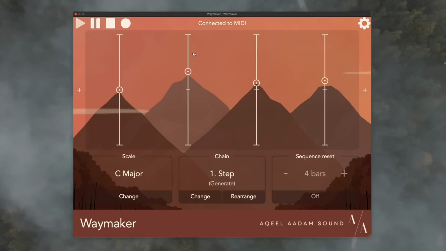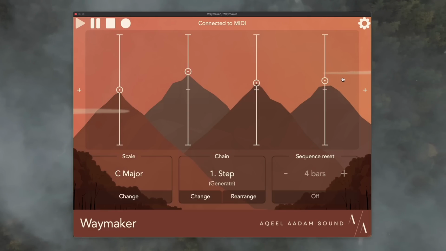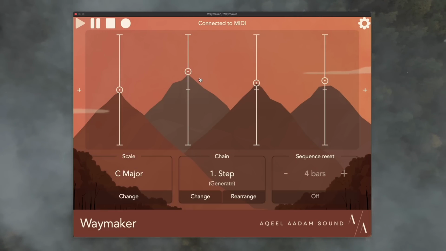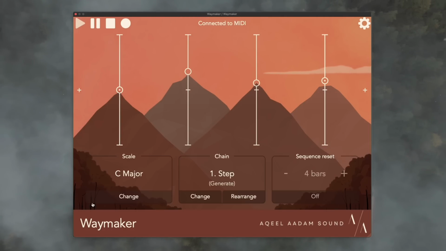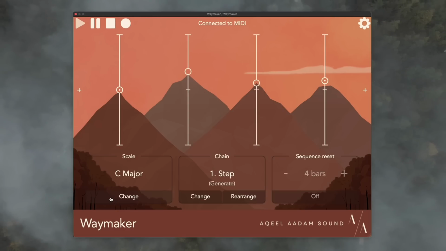You can see in this case, the pitch is reflected by these sliders. If the slider is higher, the pitch is higher. We can turn steps on and off to create a rest or a note.